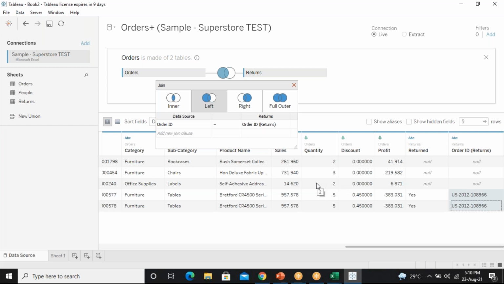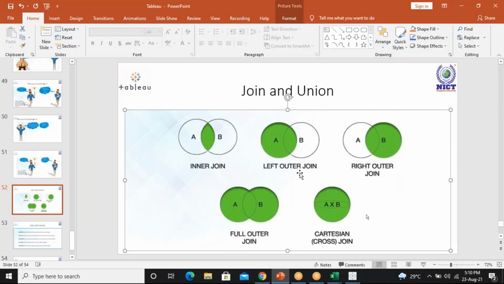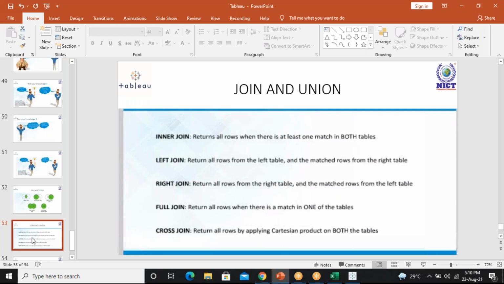Cartesian join. Cartesian multiplication. It is called Cartesian multiplication. So please take this diagram, and you can take this one also. It will help you to understand what that is.